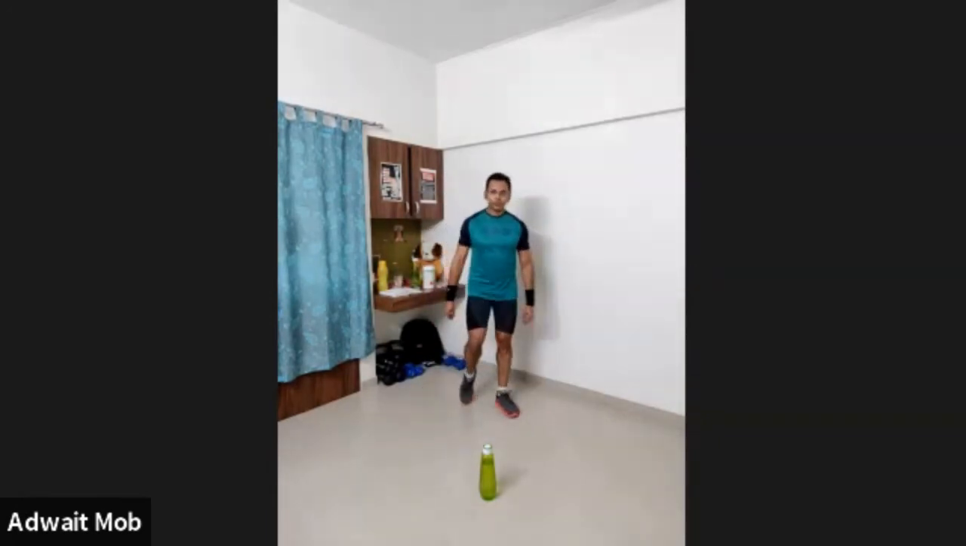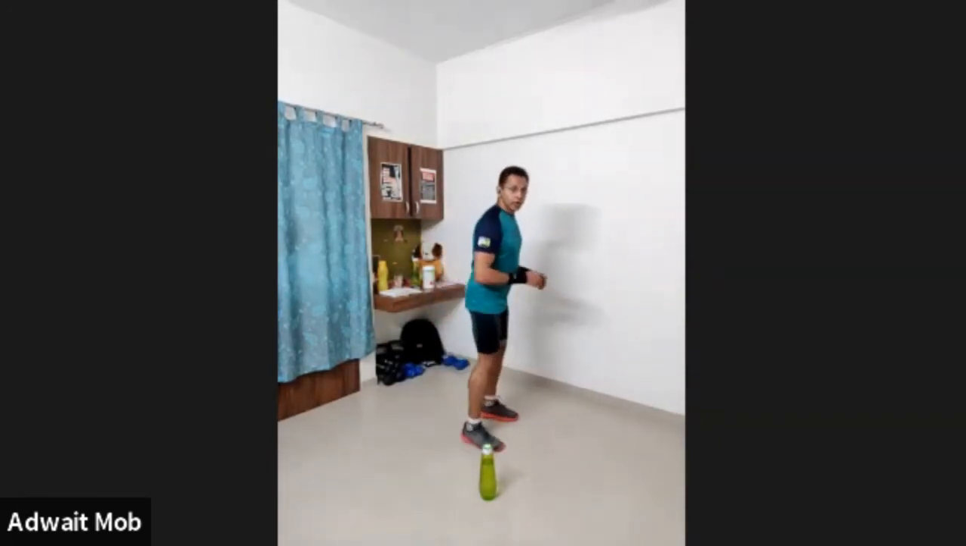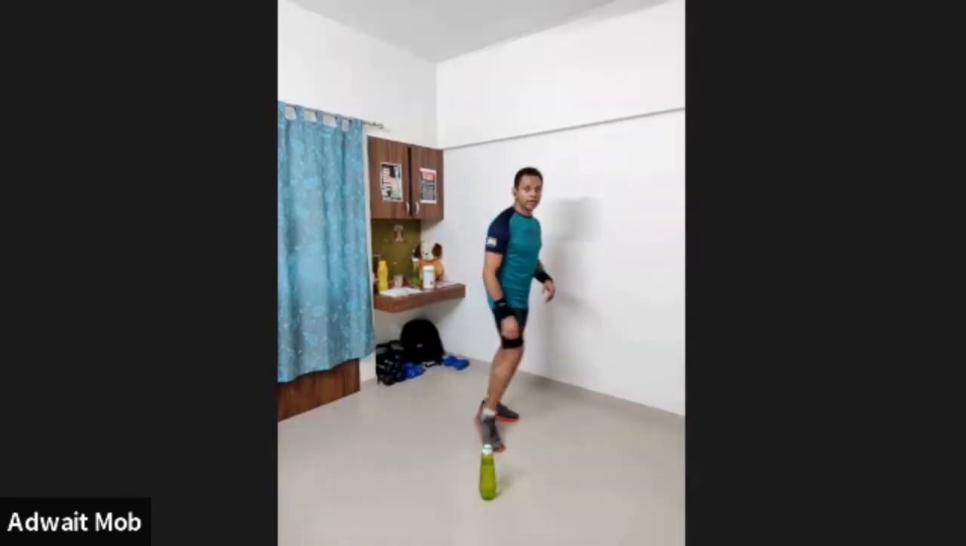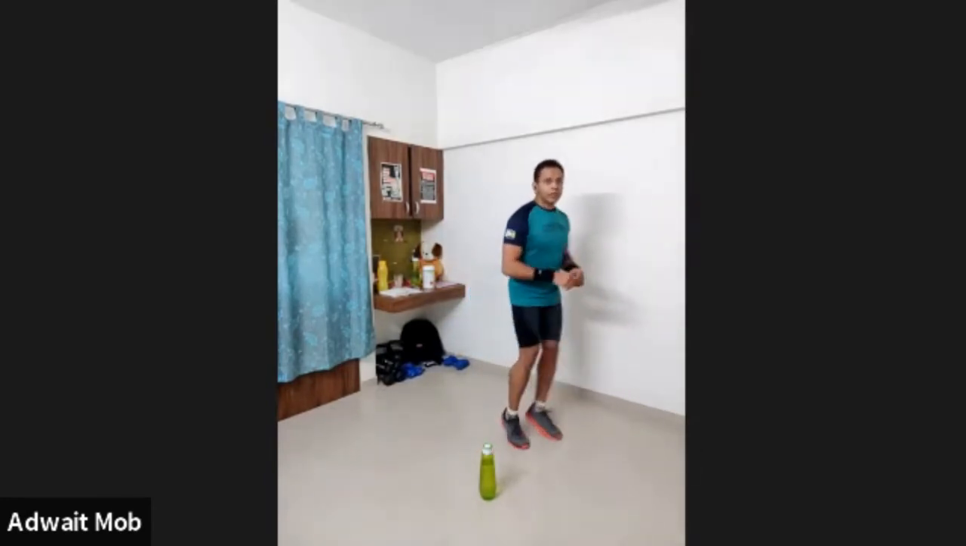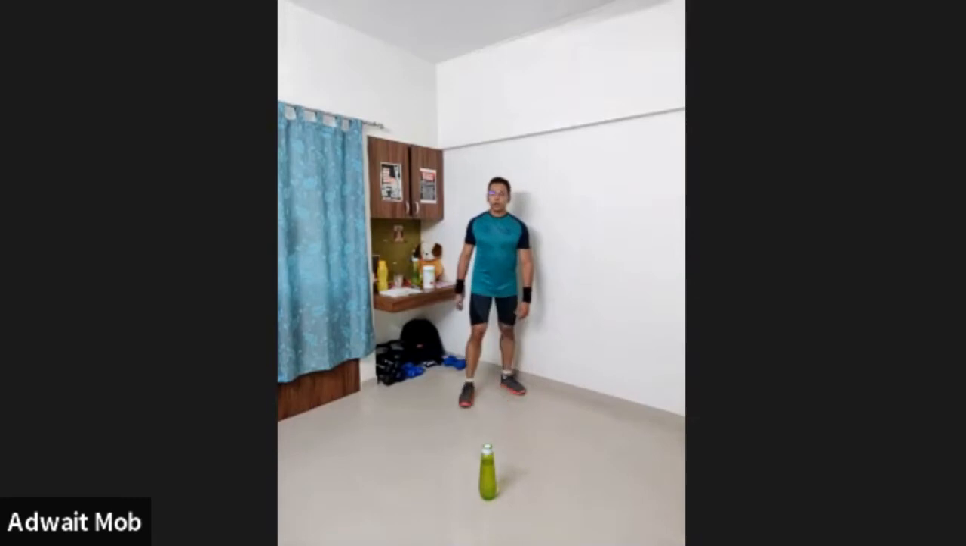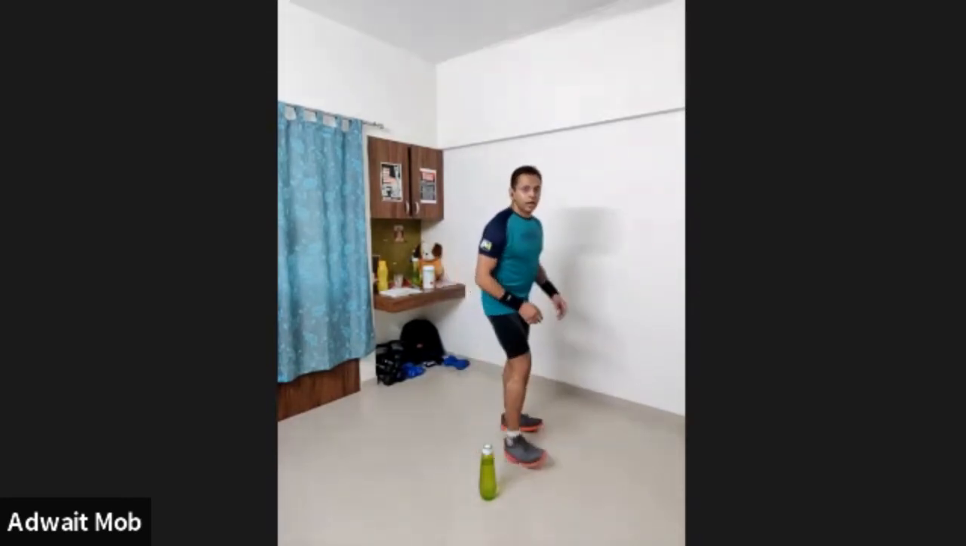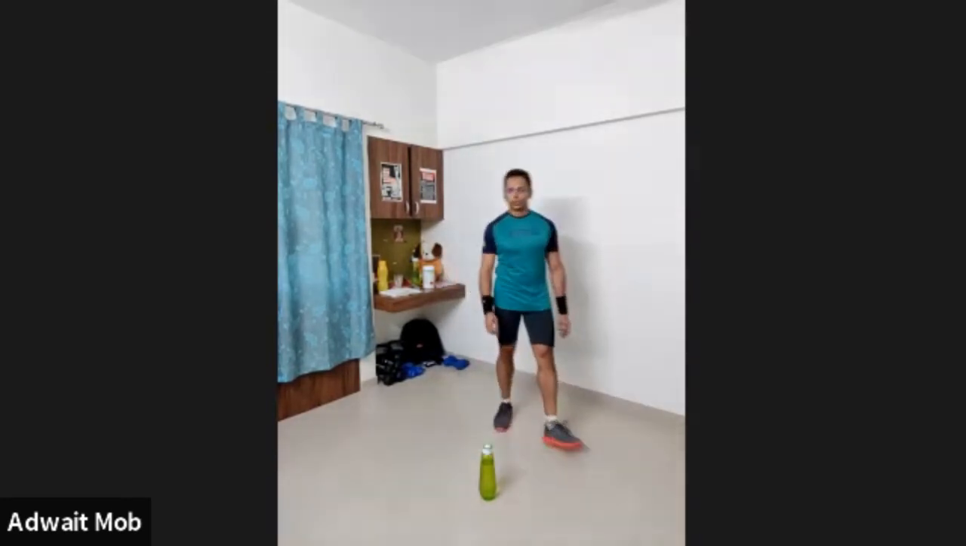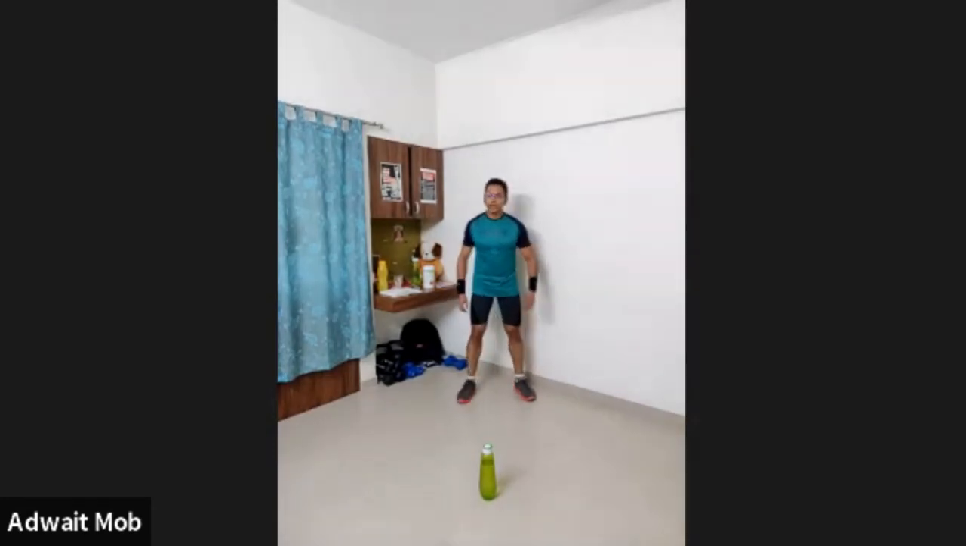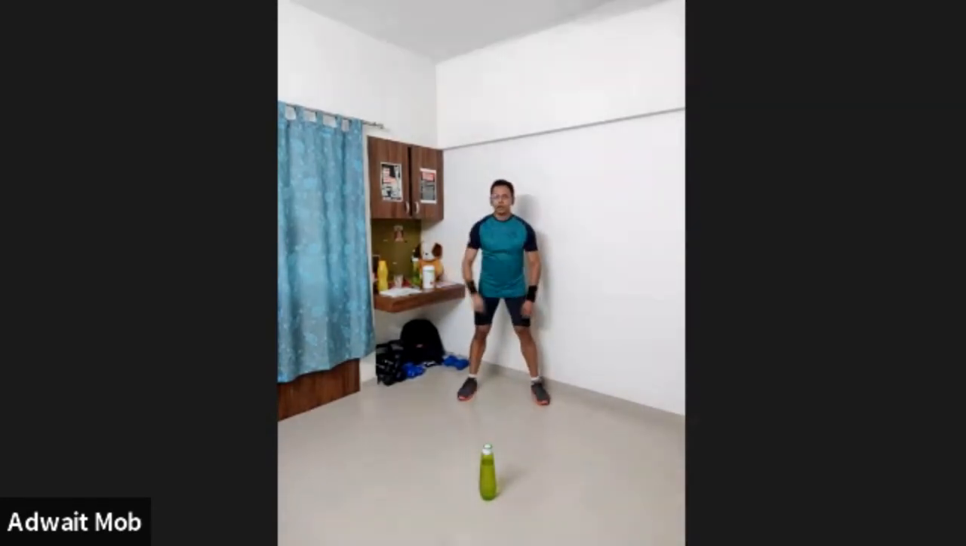So in this exercise, you need to be on your toes always. Legs like a spring, and you need to be in an active position. Don't keep your heels on the ground, and you will not be able to move faster in that position. So start 10 clockwise and 10 anti-clockwise. Let's start. 3, 2, 1, start.